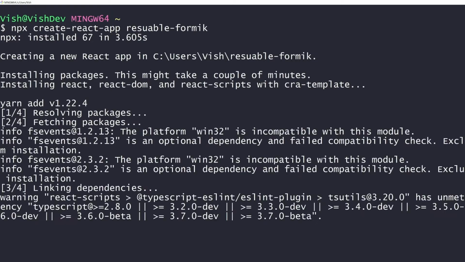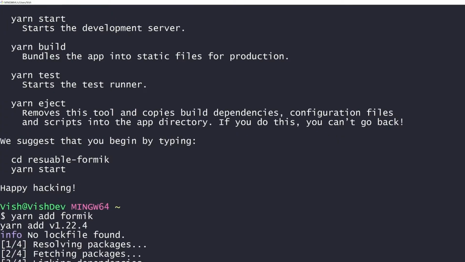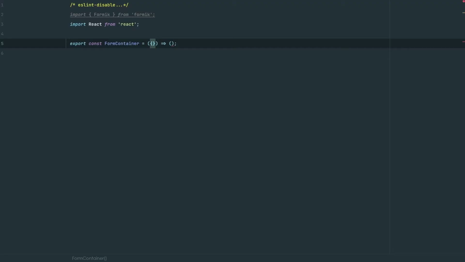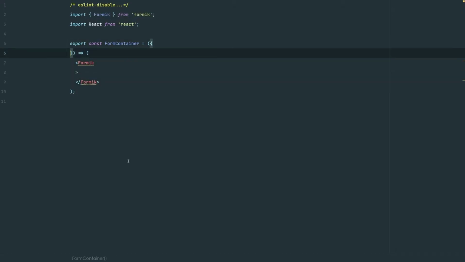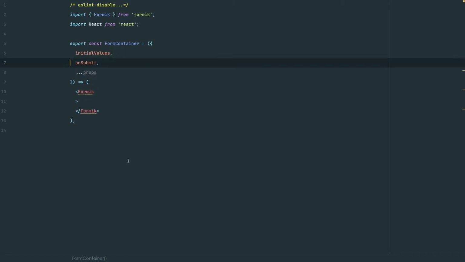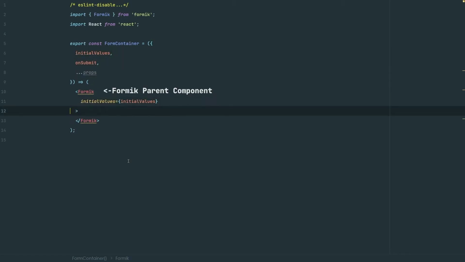Let's get started with the new React app. Using Yarn, add Formik to the React app. Create a container called form container. Add the Formik parent declaration. Add initial values and onSubmit as props for the container and Formik element.